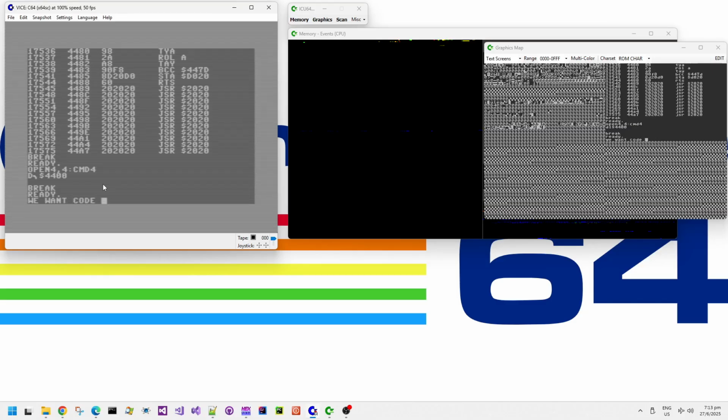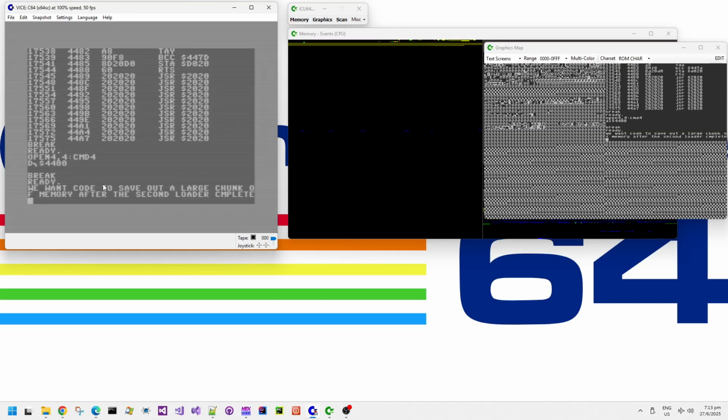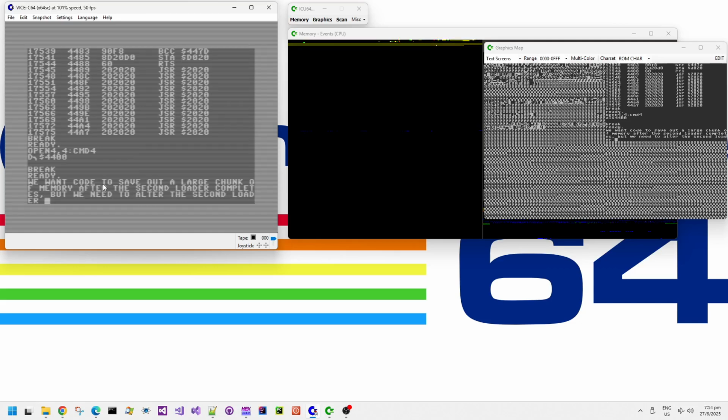Yeah, we want to code now to save out the whole of memory, right? So yeah. We'll write that code in 6510 plus, and we want that code to run after the second loader. Yep. But we need to patch the first loader to then patch the second loader to then call the final save routine. Right? Yes, that's what we need to do.